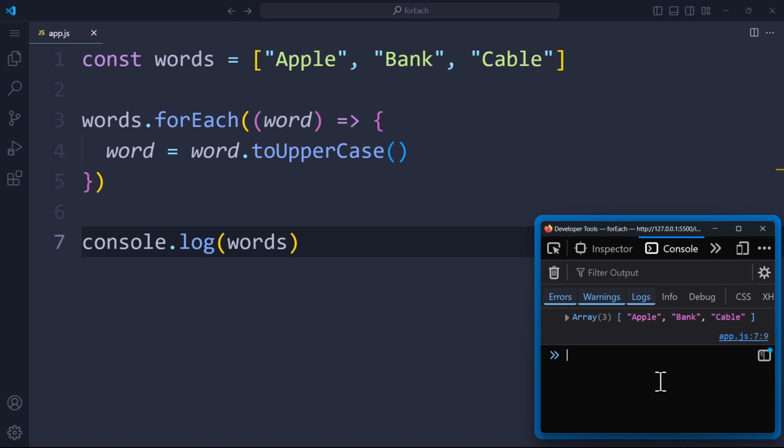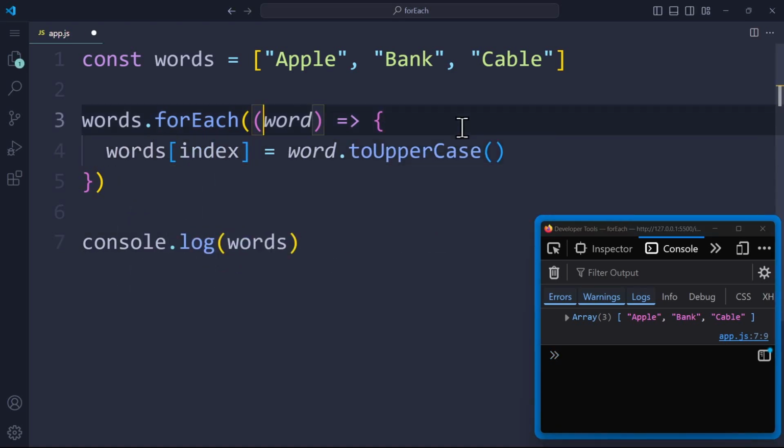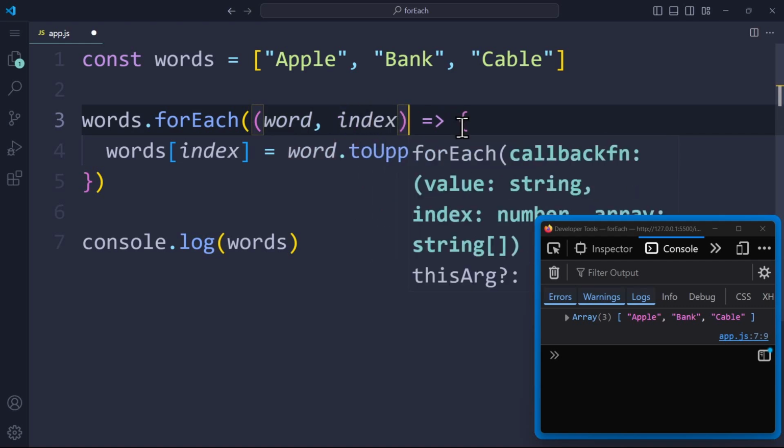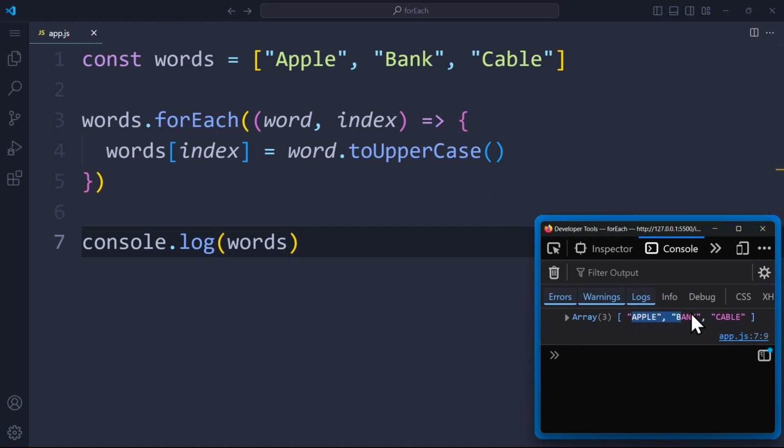If you do want to change the original array, then you have to address it directly, and then override the array at the current index. For that, use the second parameter. And here, it would simply assign the word and use toUpperCase. If we console log this now, the array will be changed successfully.